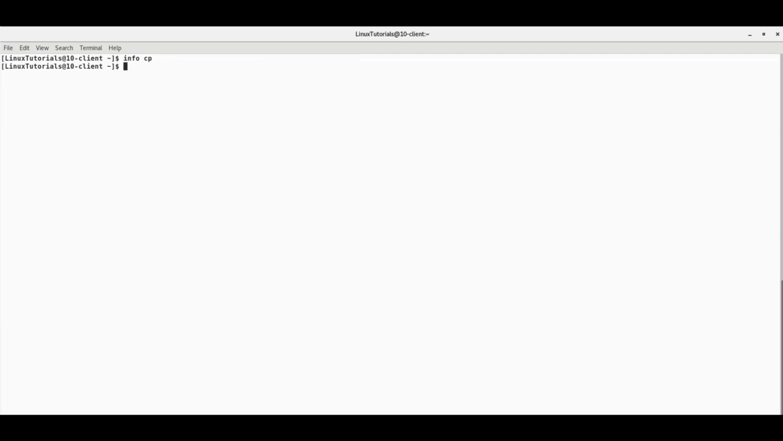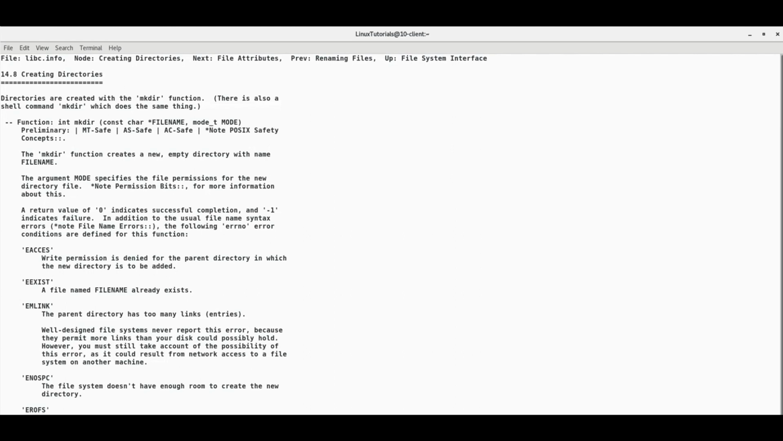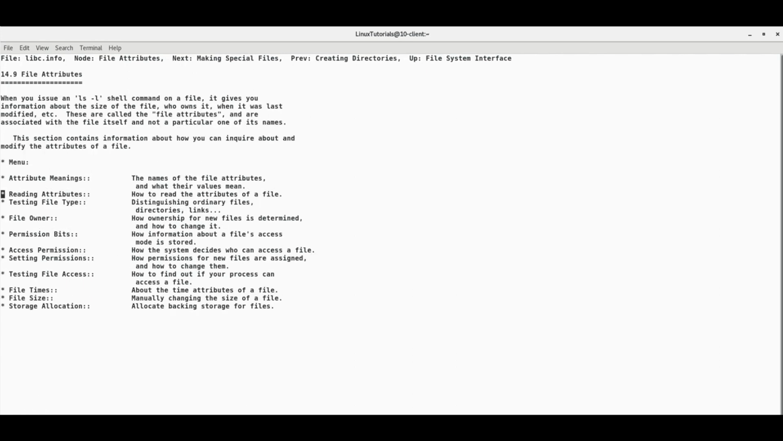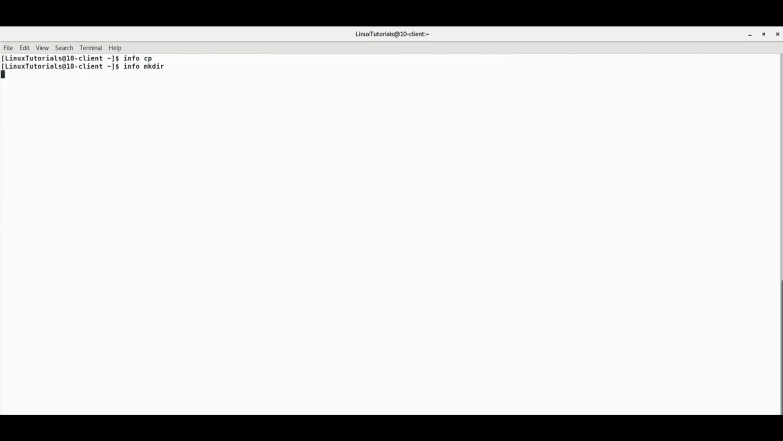Let me give you one more example, info, and we can go to the mkdir command, for example, and then hit enter. You see it gives us information about mkdir. It gives us details that directories are created with the mkdir function, for example, right? And then if you scroll down, it can give us more details about the mkdir command. You can quit the info page by pressing q on the keyboard. Let me now clear the screen for you.